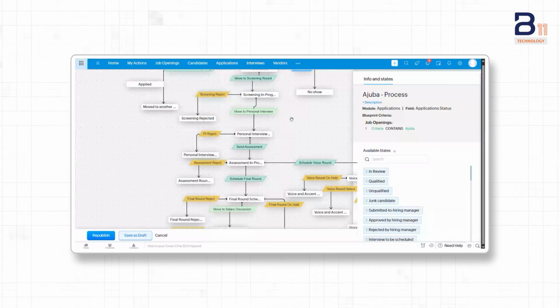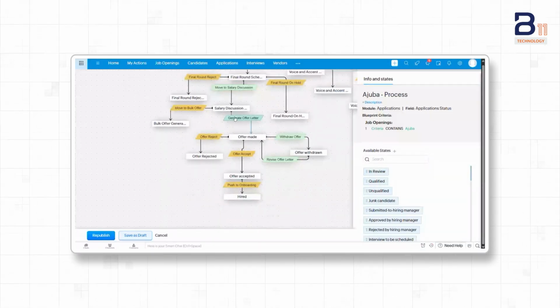Once the manager accepts the candidate, it will move to interview: first stage of interview, second stage, third stage, and then HR interview. Once the HR negotiation and other things are completed, we can trigger the offer. Generate offer here. Once the salary discussion and these processes are completed, then we can generate an offer. Once the offer is made, the candidate will have two options: offer accept or offer reject. The recruiter can withdraw the offer.